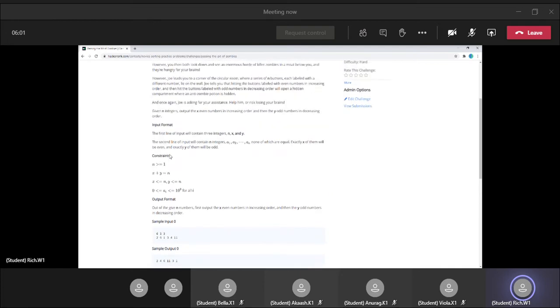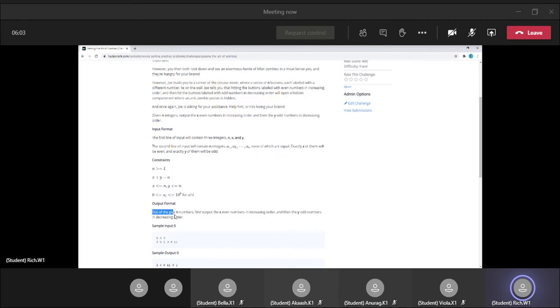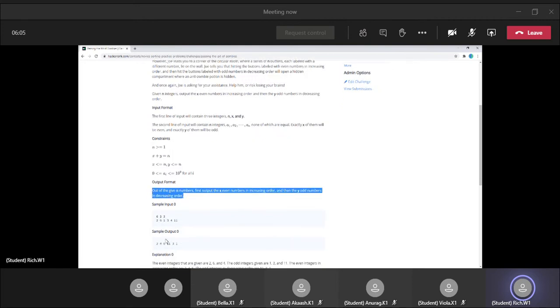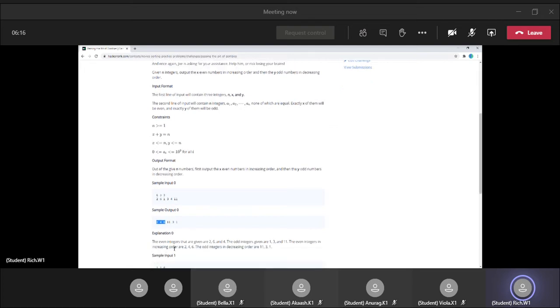Given these numbers, as shown in the output format, we want to first output the even numbers in increasing order. So out of 2, 6, 1, 3, 4, and 11, the even numbers will be 2, 6, and 4. When we output them in increasing order, that would be 2, 4, 6. Then after we're done with that, we output the odd numbers in decreasing order. Since the odd integers are 1, 3, and 11, we want to output them in decreasing order, which would be 11, 3, and 1.